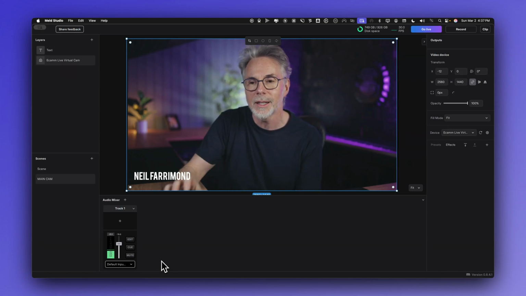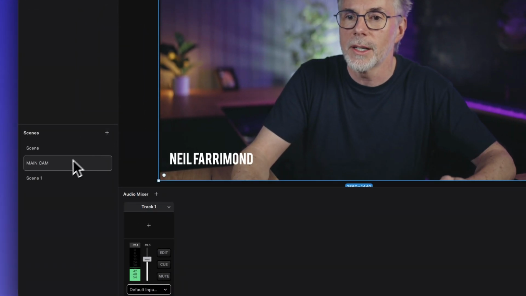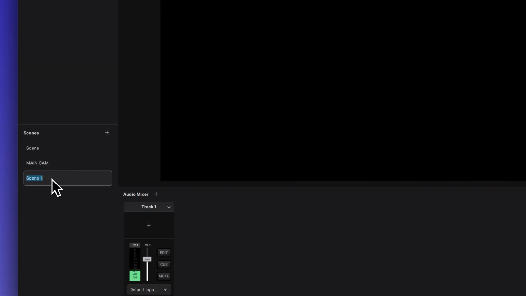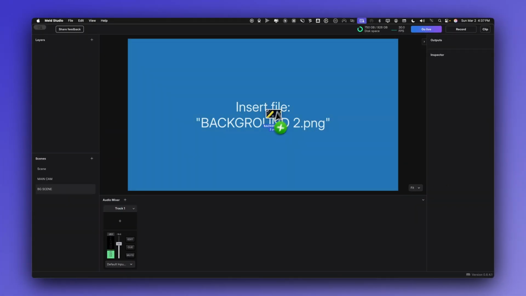So let's create a second scene. Hit the plus button. We'll just create a little background with this one. So let's do BG scene. Doesn't really matter what you call it. Now I'm going to actually click and drag a background into this. So you can see there, insert background.